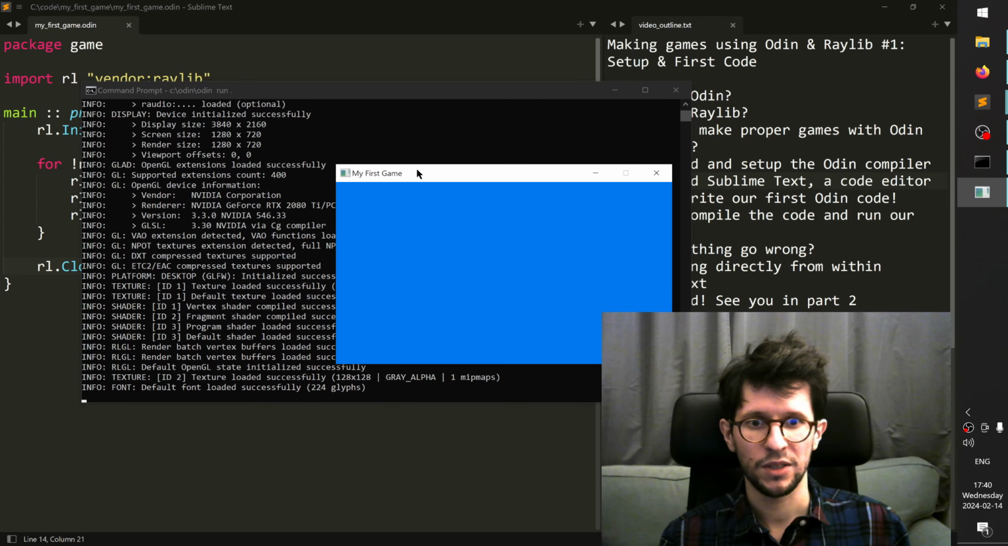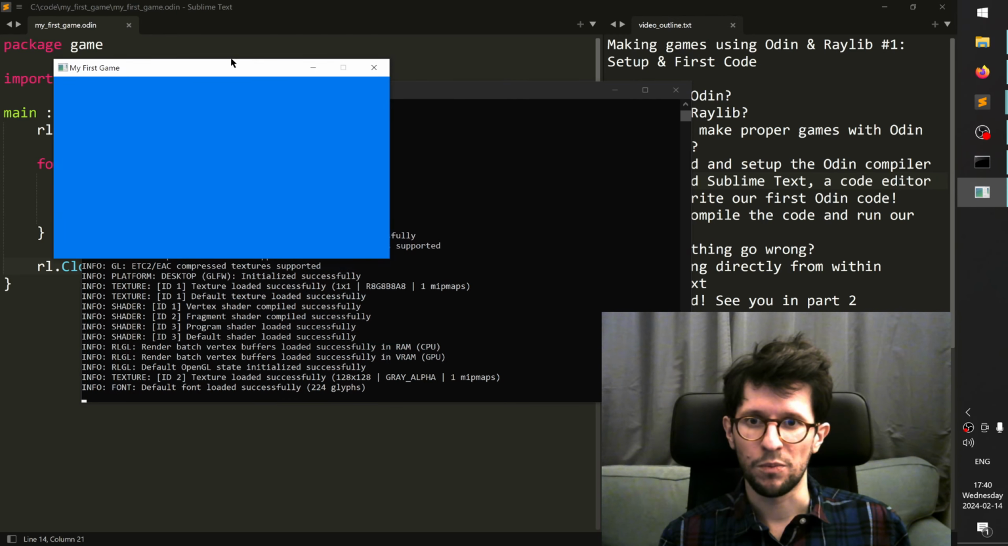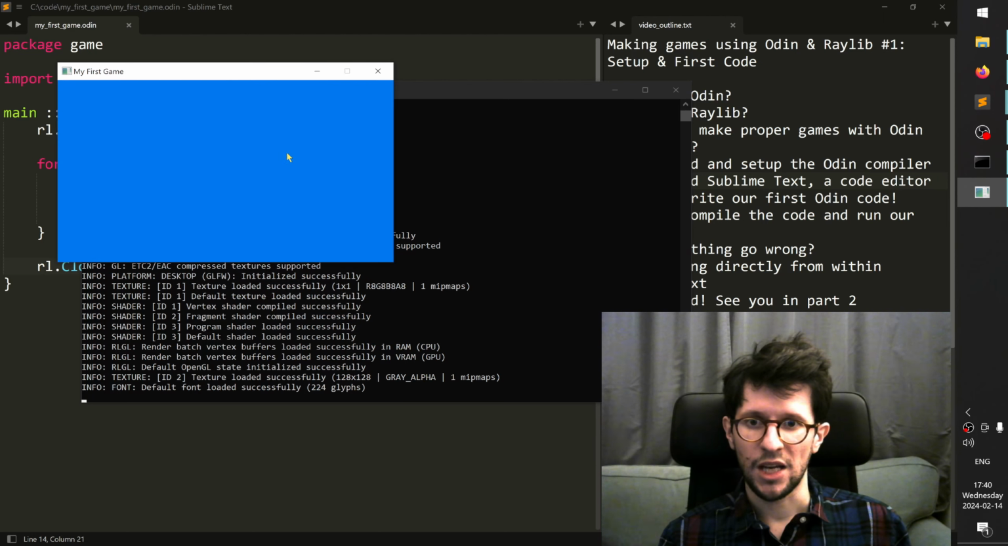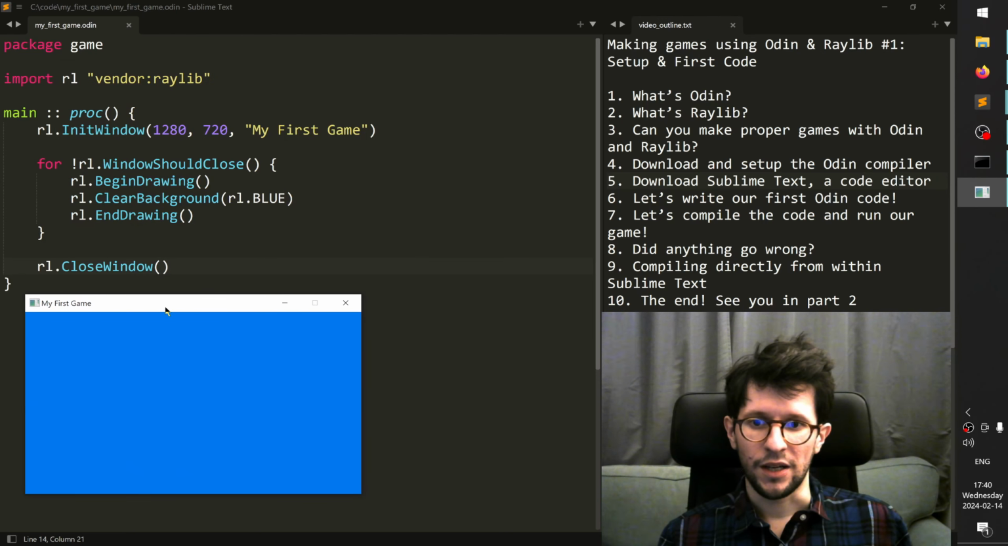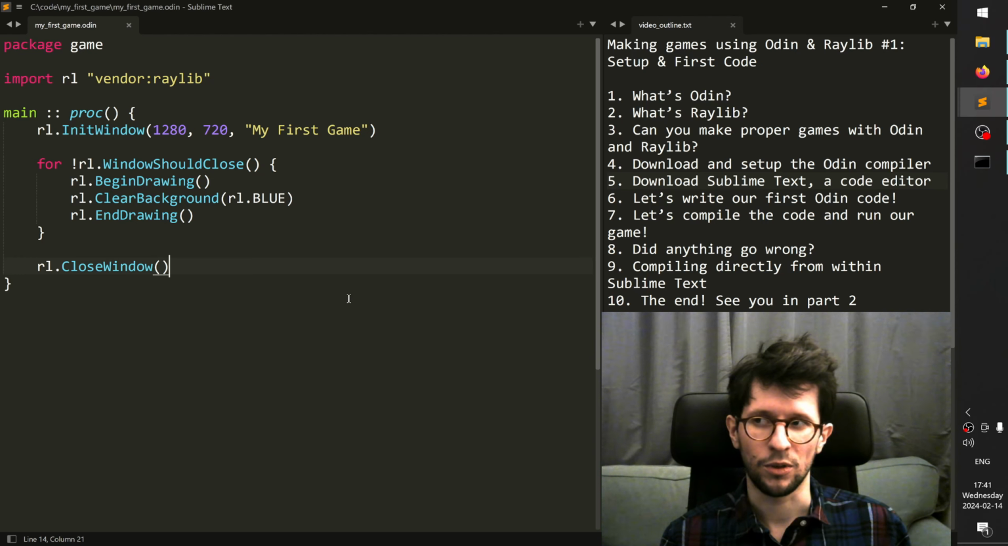And then something happens. And the window opens. It says my first game. It's a 1280 by 720 pixels wide window, and it is constantly updating with the color blue, just like we told it. And if we click the little close button in the corner, then this loop will stop running and it will close the window. It all worked.